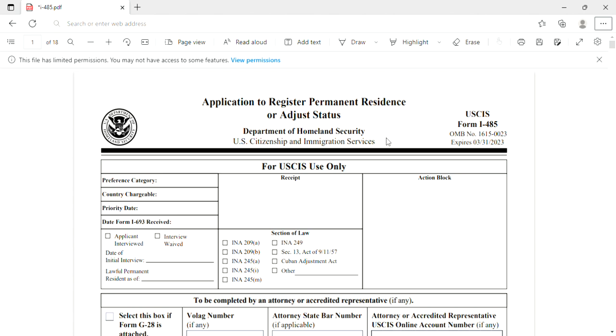Hi everyone! So for today's video, I'm gonna be sharing with you how I filled up this Form I-485 or the application to register permanent residence or adjust status. So I just got approved after less than 4 months of filing my AOS, and I think it's safe for me to share with you how I filled up my form.